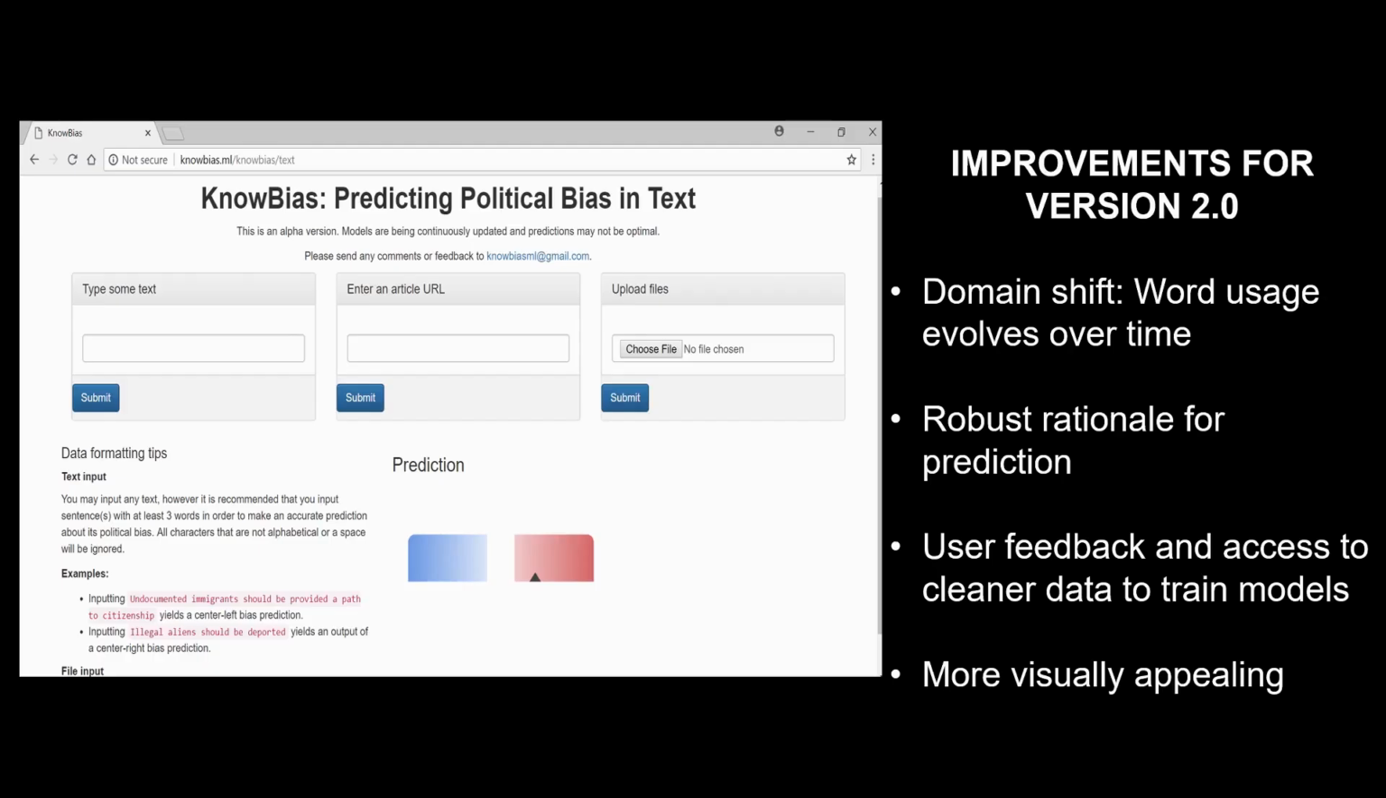This algorithm outputs a probability score that I use to create the visualization of a left to right spectrum. For the next version, I want to make the tool more visually appealing, get a more robust rationale for prediction, and train the models with cleaner data.